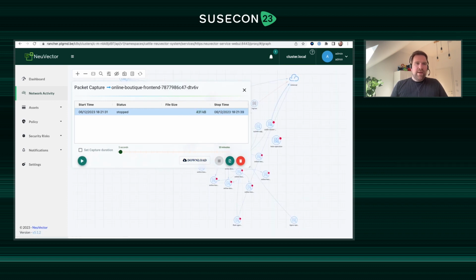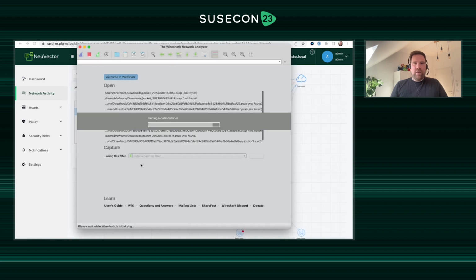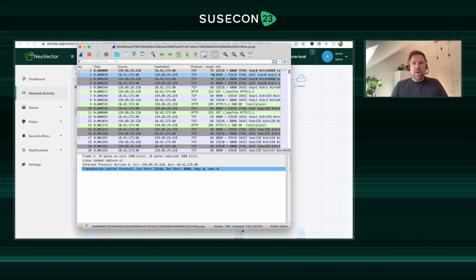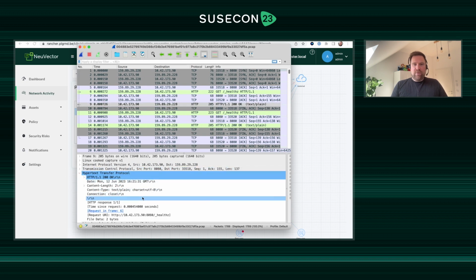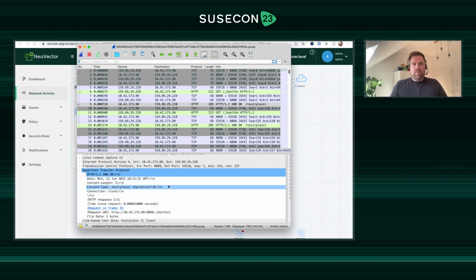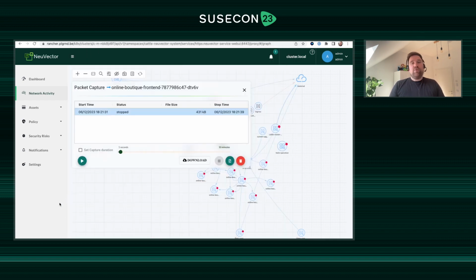This gives me a PCAP file, which is a file format that I can open up in tools like Wireshark, where I can see all the incoming and outgoing TCP packets, HTTP calls, and everything. I can dive in and do any kind of analysis on where traffic is coming from, do forensics, and so on. So this just scratches the surface.